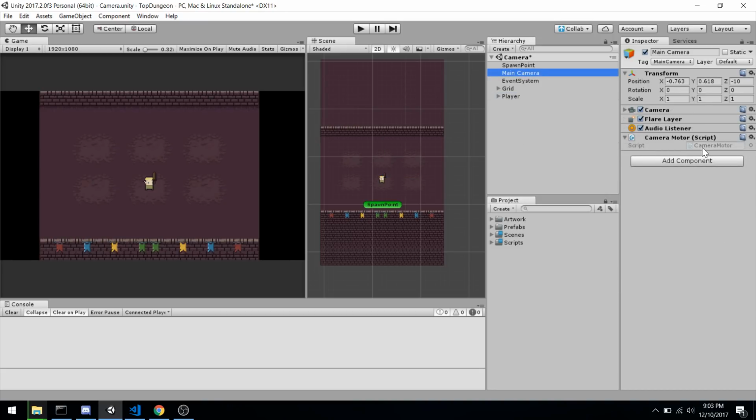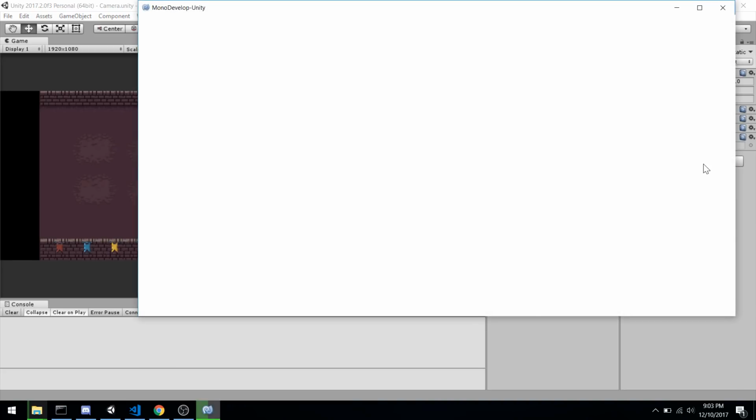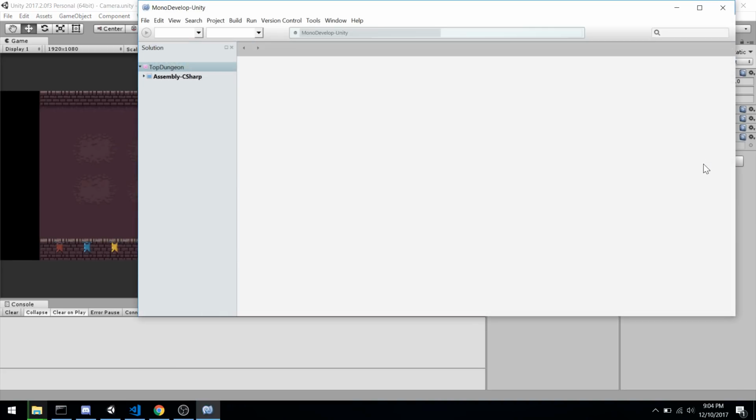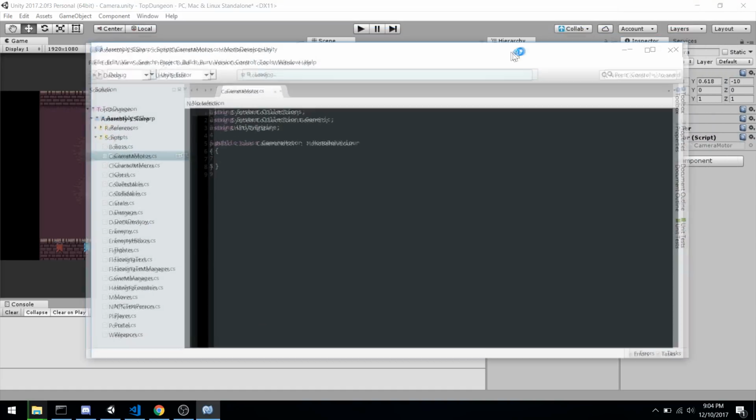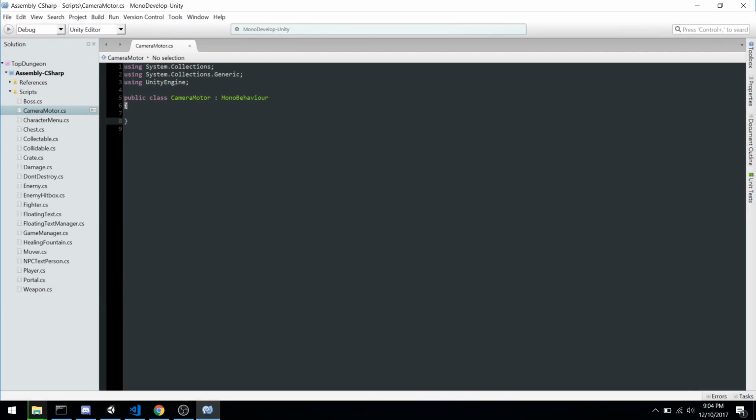I will be opening up the camera motor in MonoDevelop. Now I would rather use Visual Studio, but as many of you have already experienced, now is not really the best time to use Visual Studio. For some reason, it does not do IntelliSense. It's something that Unity has already addressed in their forum. They know it's an issue, and hopefully we can actually use Visual Studio again quite soon.